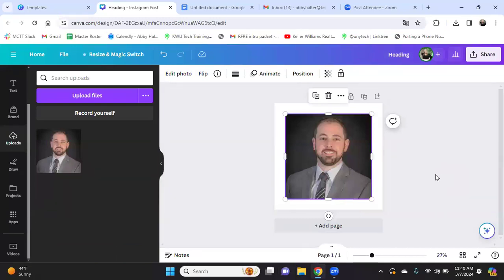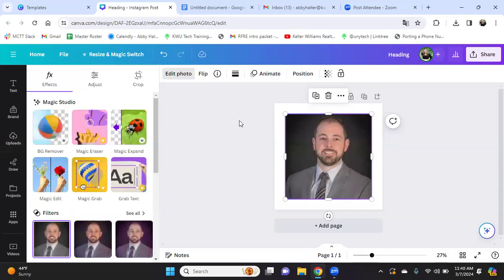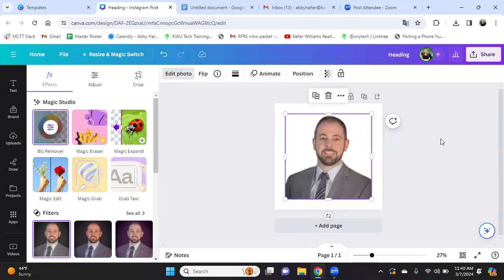So with the paid version, if you want to remove a background from a photo, drop the photo in, click on it once, and you've got this edit photo button, which I don't think I talked about. So I'm glad we're here. Under Magic Studio, you've got the background remover. It's got the little crown. Phew, magical. Love it. Favorite.